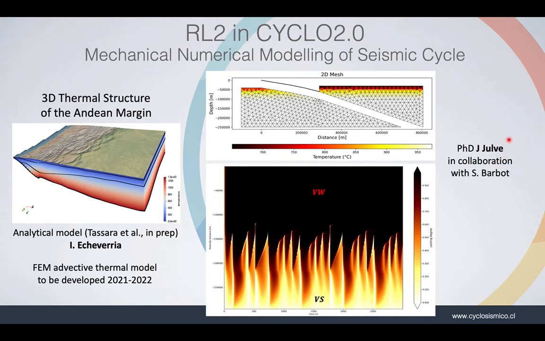As you can see here, this is part of the PhD thesis of Joaquin Julve. You can see a video of Joaquin showing the preliminary results that he created in collaboration with Sylvain Barbot. We are using Sylvain's codes with, in this case, a very rough representation of the temperature field in the viscous part of the lithosphere, the rest elastic, and we have a rate-and-state friction fault here, and we can see how nicely the time evolution of slip is created in this kind of simulation between a velocity weakening and velocity strengthening zone.